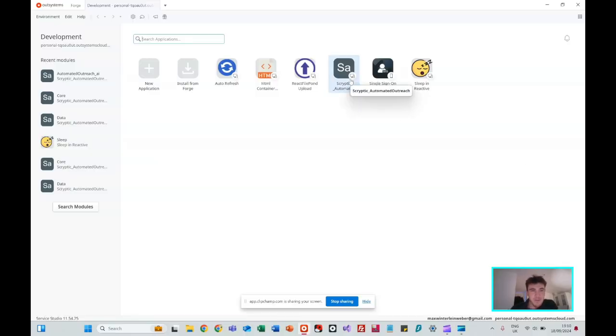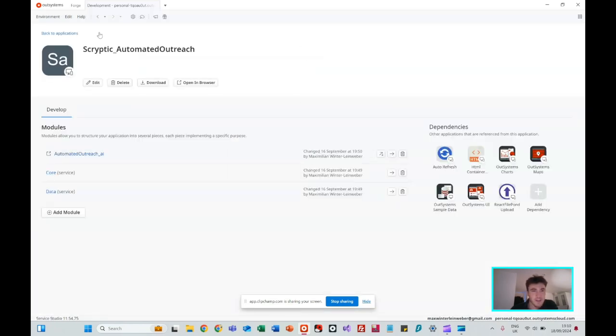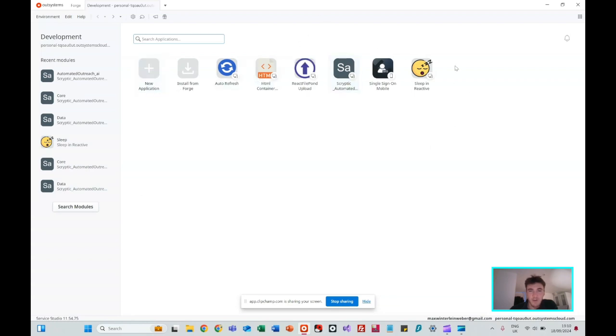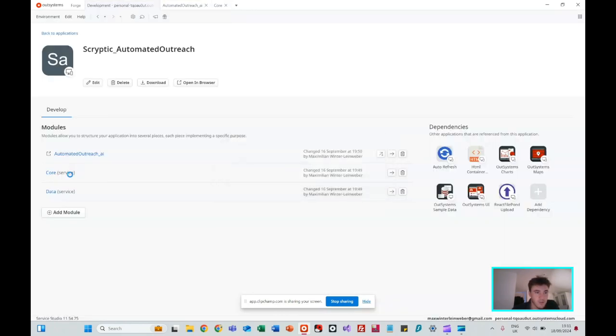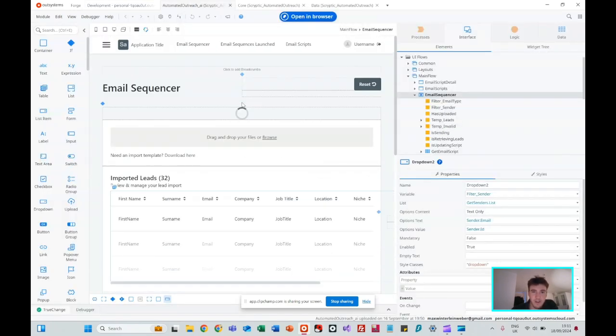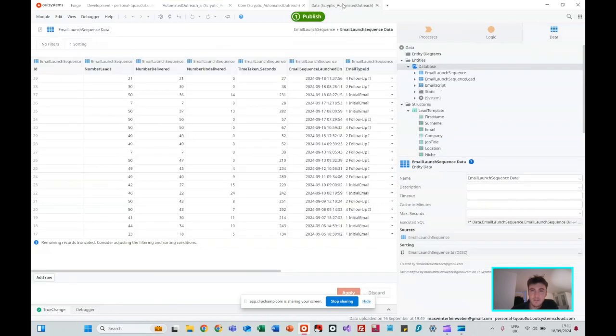So I'm on my PC now. This is my work computer, and I'll jump into what OutSystems is like. I'm not going to go through all the nitty-gritty of OutSystems, but I'll go through generally the logic of what's actually working behind the scenes when you're doing the email sequencing. I've got three modules here. I've got a data module, which is where I've got my data entities. I've got core, where I have all my business logic, and then the automated outreach is the front end, where we've got the front end stuff going on.